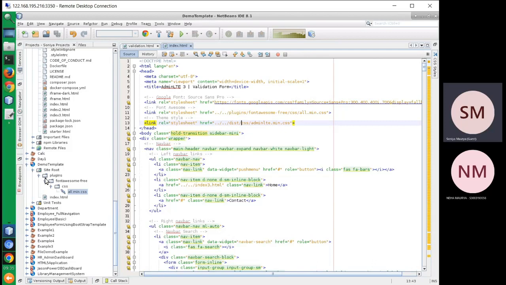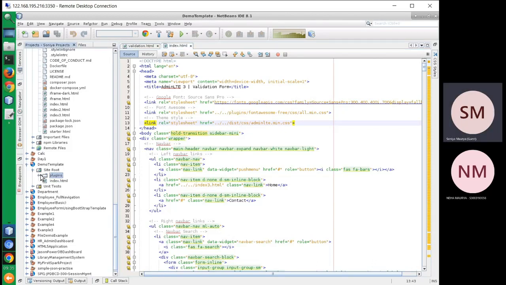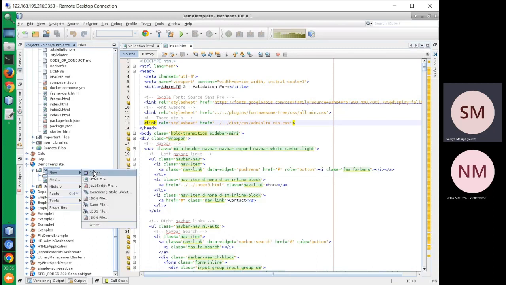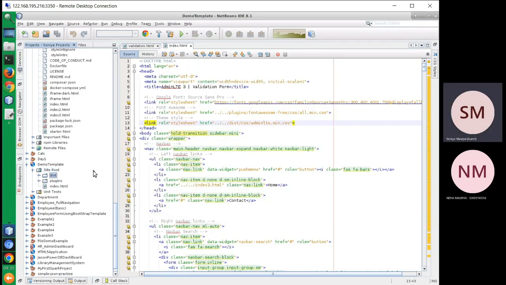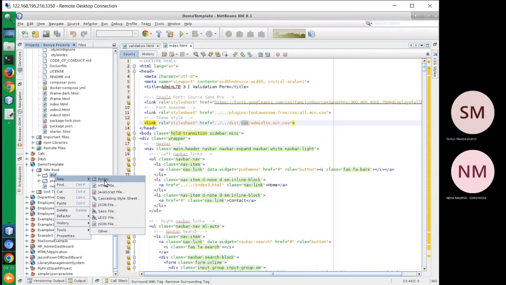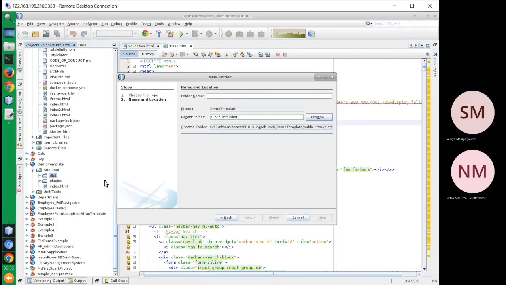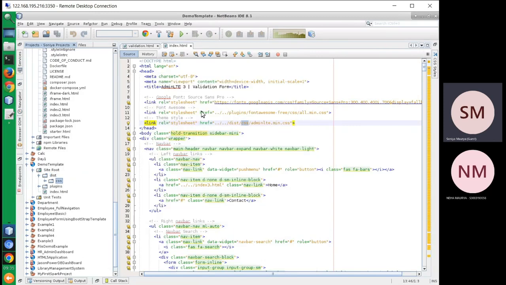So I'll just create one folder first. Inside root, I'll right click, new folder. I'll name it as dist. Okay, inside dist it is CSS. So I'll click here, new, I'll name it as CSS. And now I have to copy this from the AdminLTE template.